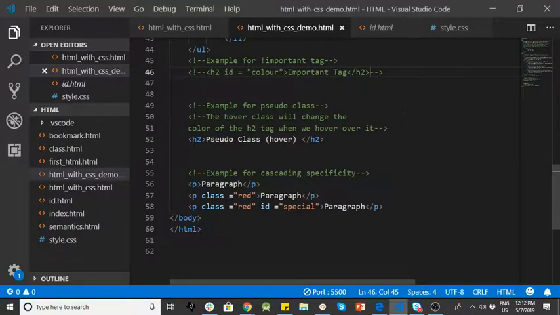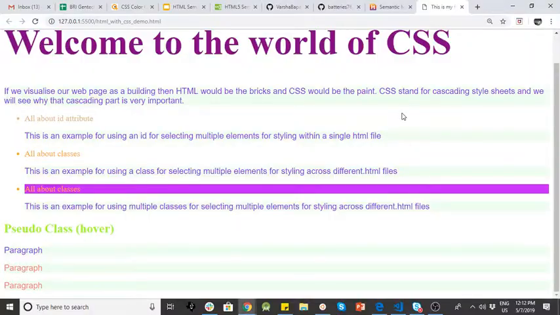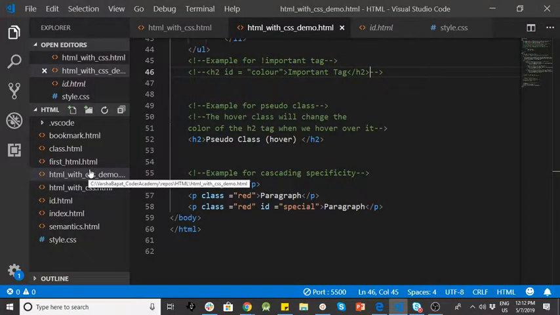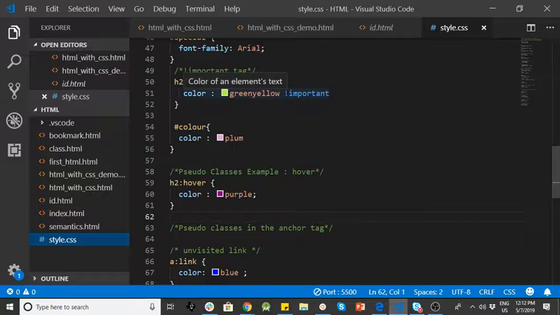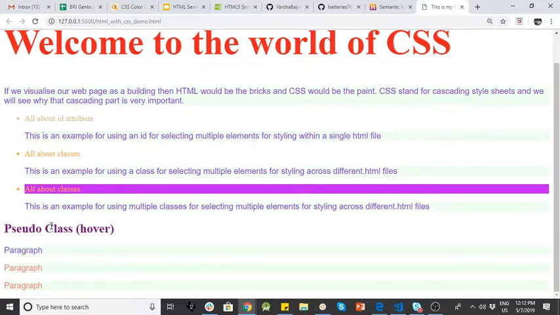It's because of the important tag. The important tag will even override what you get with hover. So the important has the highest priority. Yeah, it works now. One thing, I had the important tag for H2, heading 2. I had to remove it because that took highest priority over classes as well. Hover is a pseudo class, but it's still a class.